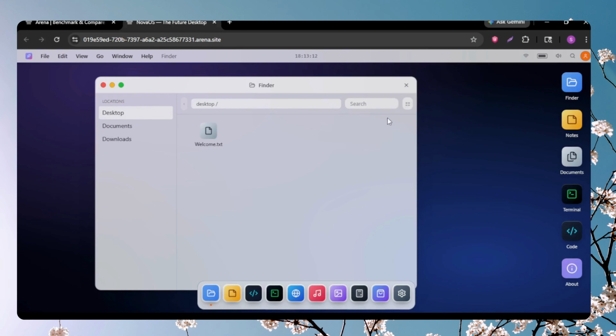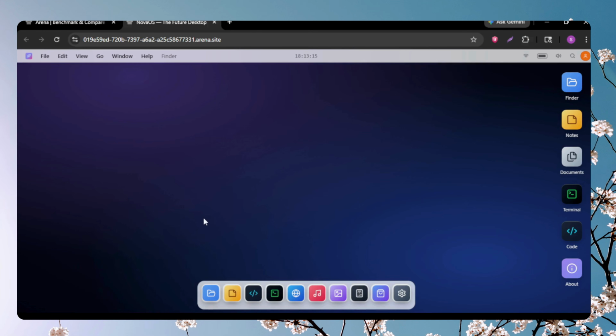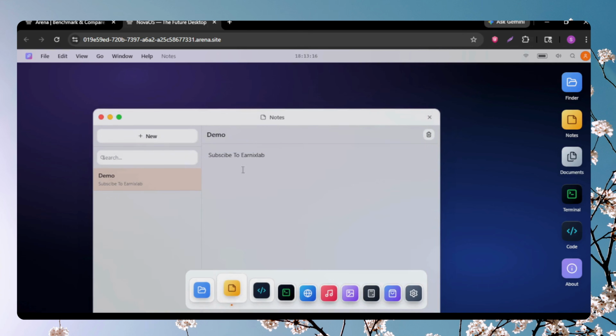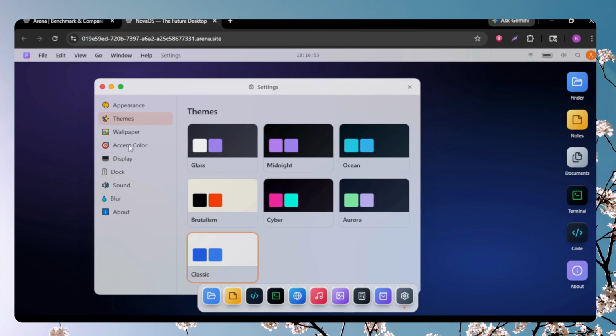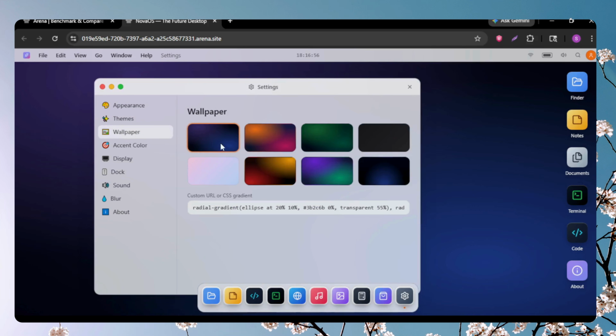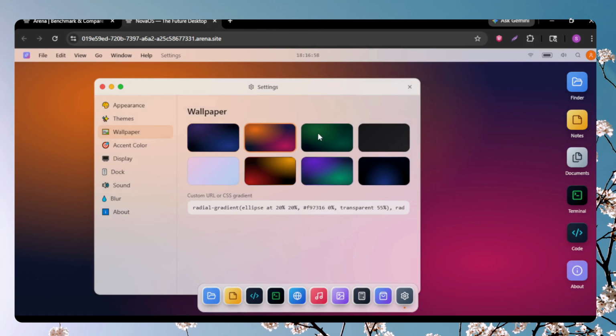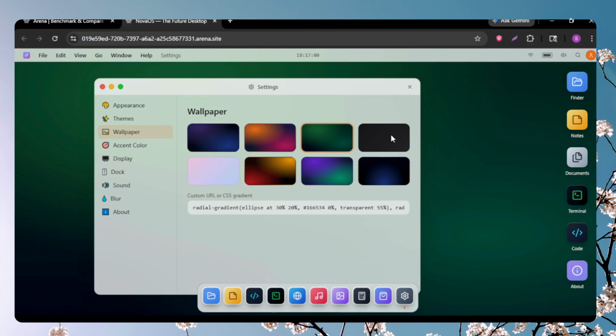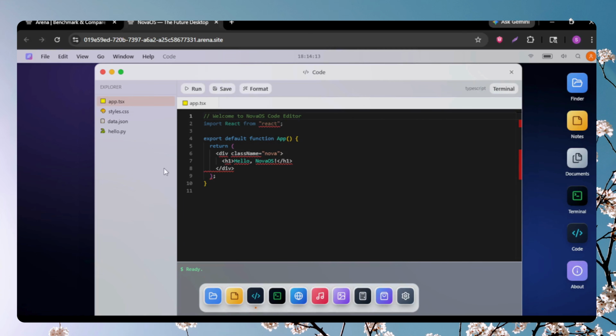What you're looking at right now is not macOS. This entire desktop is running inside a browser. Every window opens, every app works. You can move things around, change themes, open settings, write notes, even open a full code editor. And no, this isn't a pre-built template. This was generated using AI.